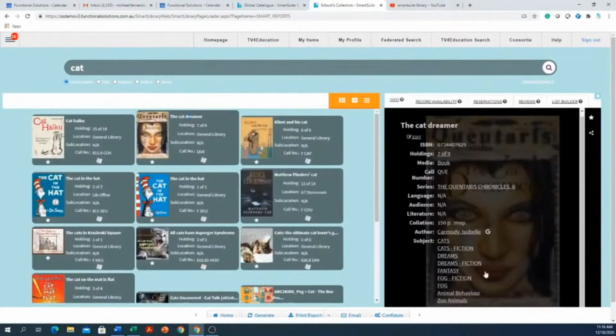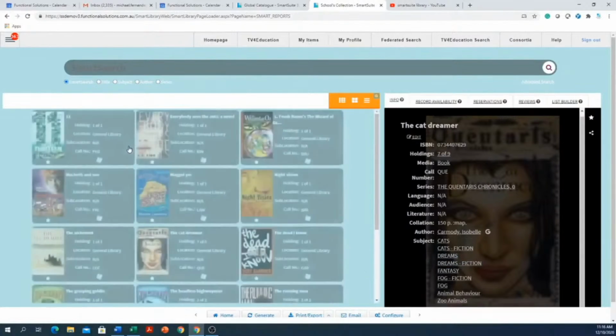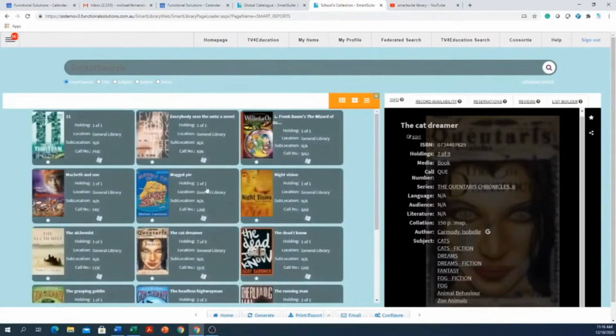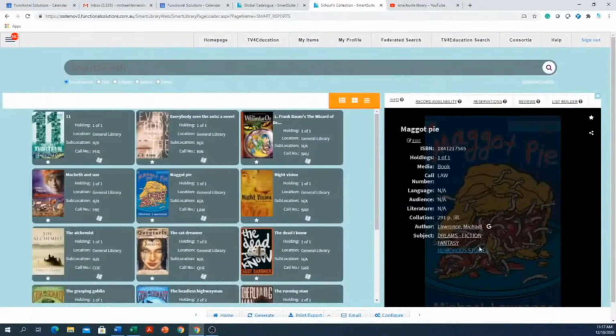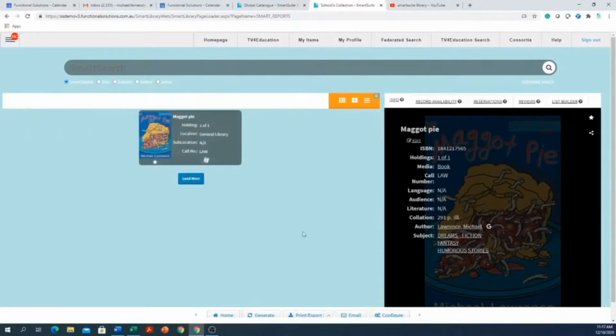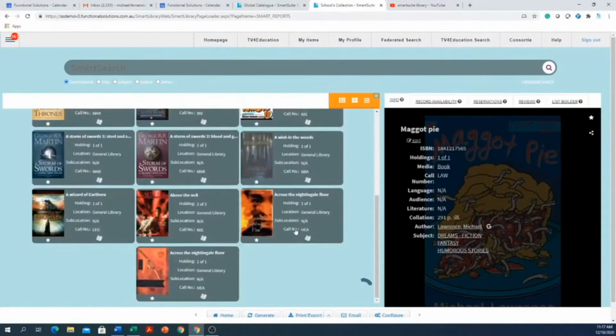Then they go, dreams fiction. They click on that and it'll bring up all the material on that. Now I can click on this one and I can go, that author, have you got anything from Michael Lawrence? Click on that, and nope, that's the only one item. Click on fantasy. Okay, here's all the material on that.